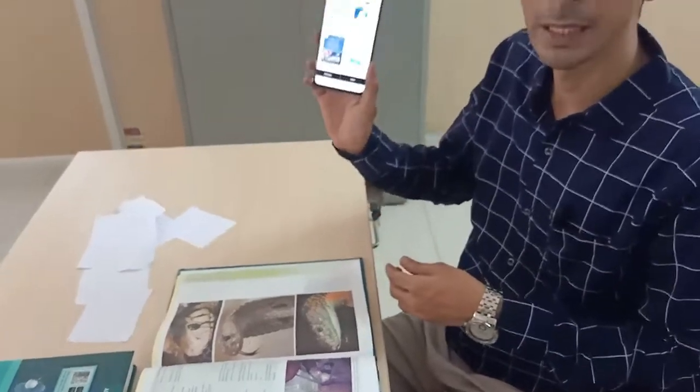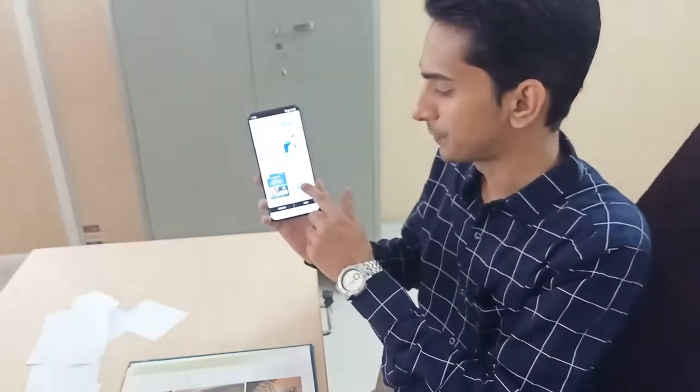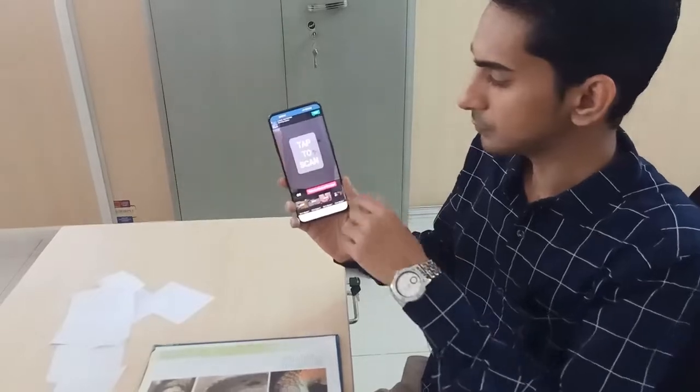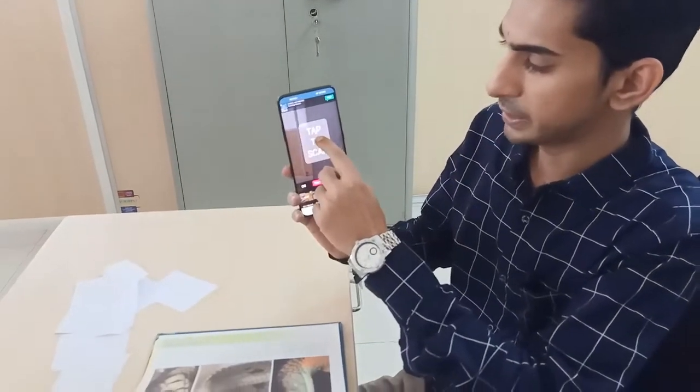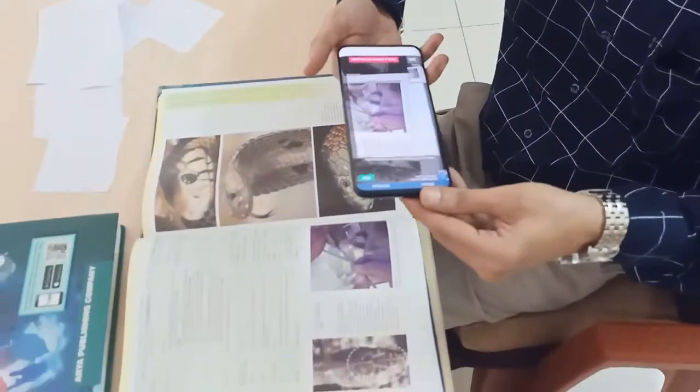So once again, I am taking my phone containing the EduMed app, and I click on scan. Camera is opening. Please wait. Then I click on tap to scan, and then I focus it on this particular thing.